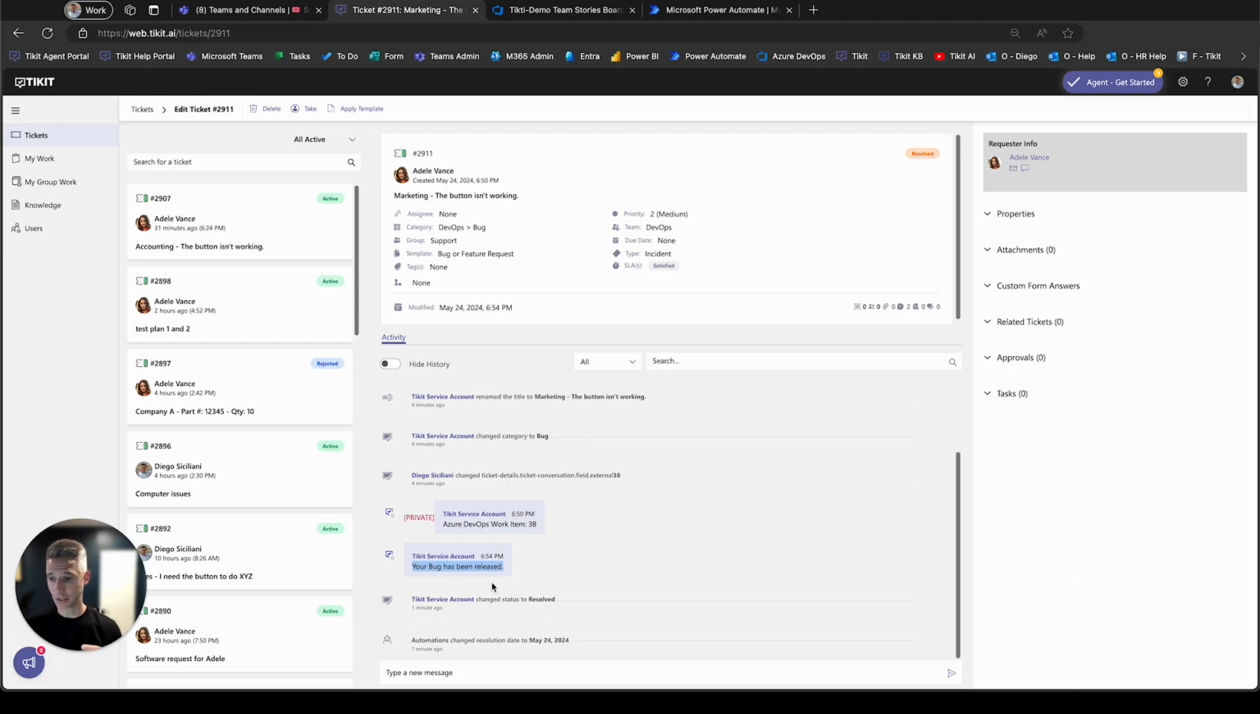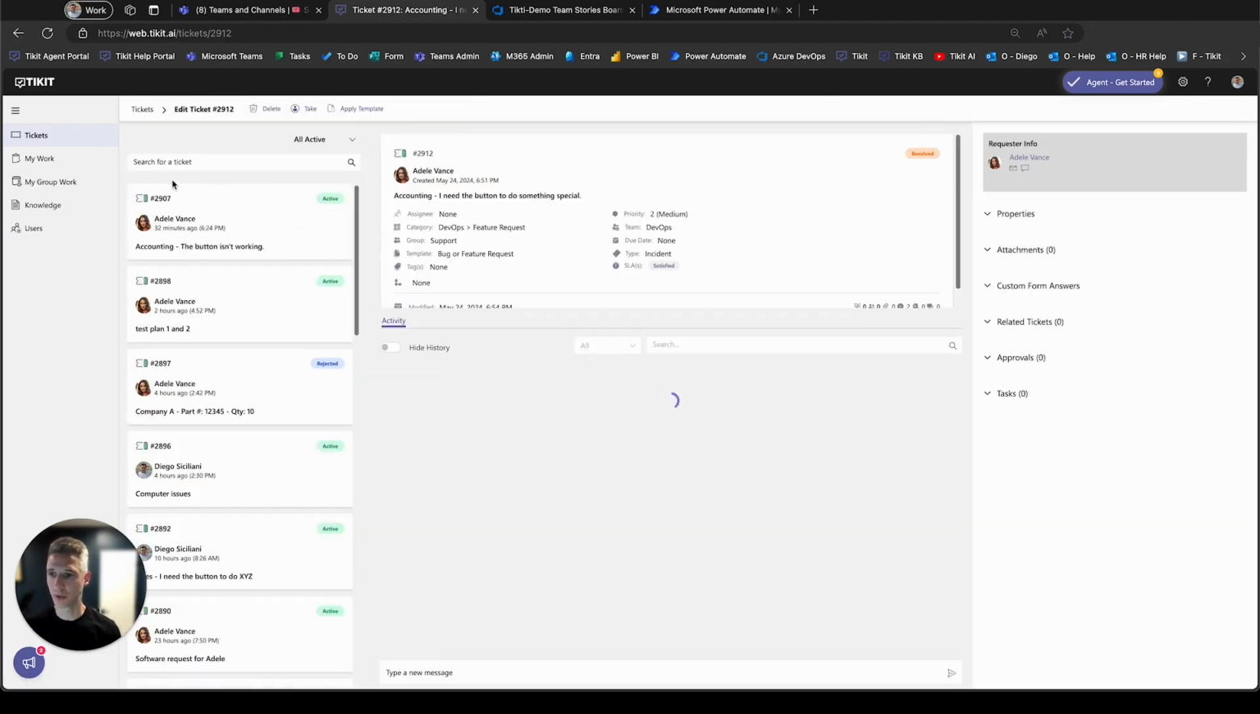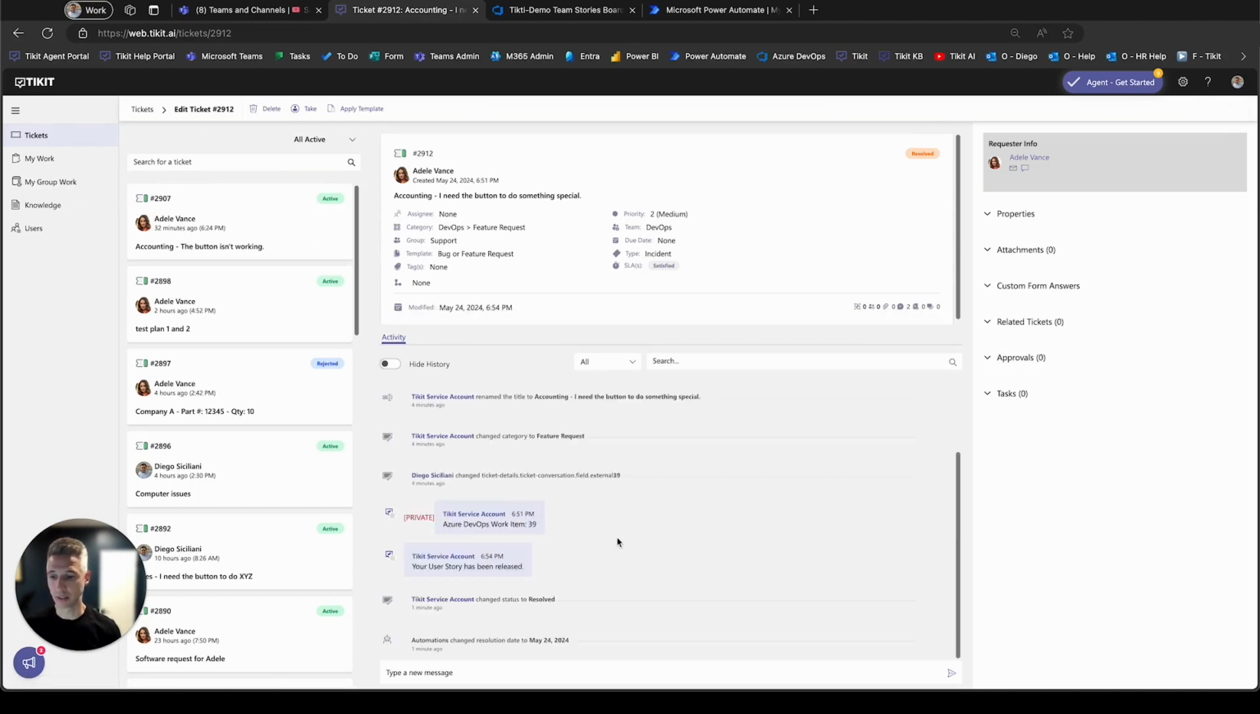And what happens here is that not only are we resolving the ticket, but we're communicating this particular message back to Adele automatically. Now, you don't have to do that, but the idea here is that you can communicate something automatically so that there's less touch on the ticket when something's released out of Azure DevOps. So if I go look at the feature request, ticket 2912, you'll see that same thing has been done here, where we're communicating your user story has been released.